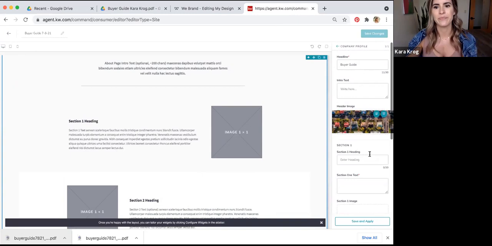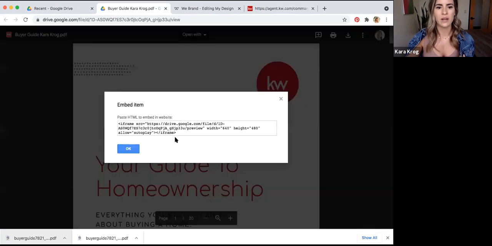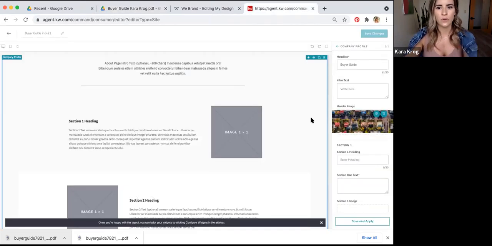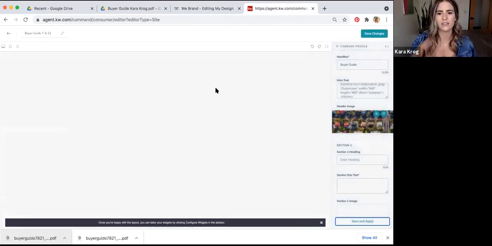All right, that looks great. So now we have that, again, I went to embed item and we have this copied on my computer. And then we're going to go right here to that intro text and we're going to paste it. So you can save and apply from here and kind of see what that looks like.